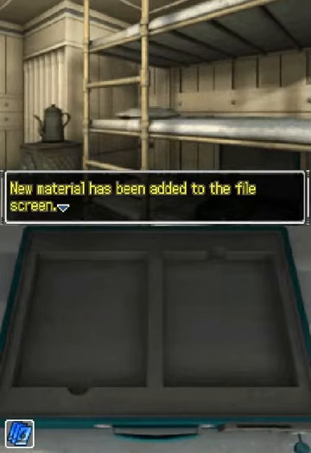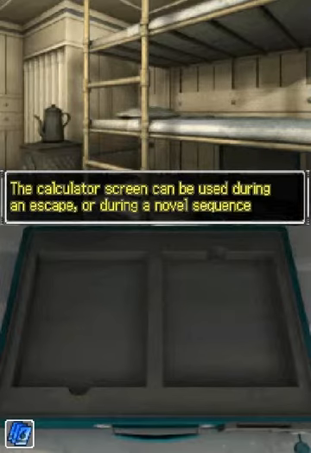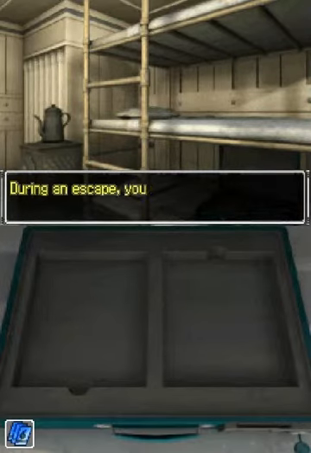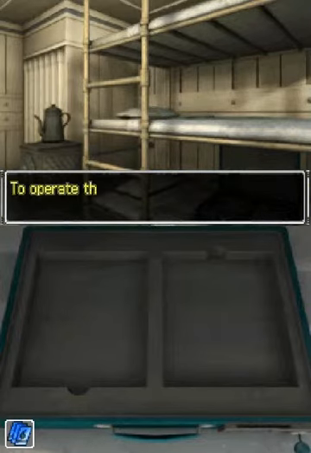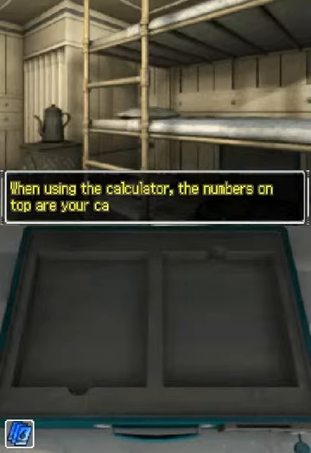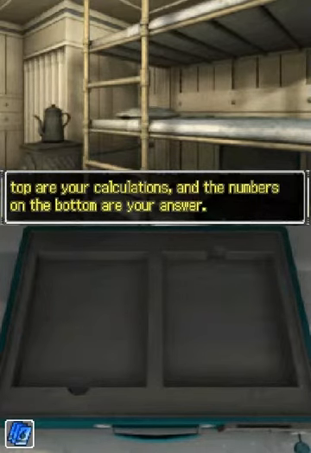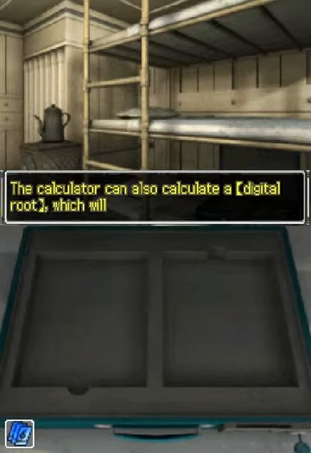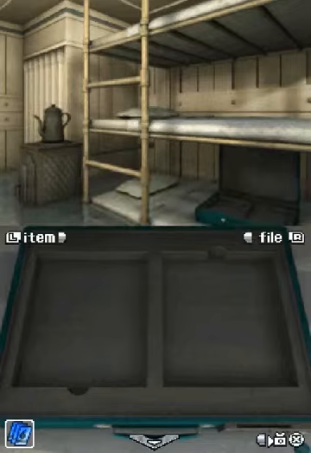New material has been added to the file screen. Calculator. Calculator screen can be used during an escape or during a novel sequence. During an escape, you can access it by pressing Y. This will open the calculator screen. To operate the calculator, touch the bottom screen. When using the calculator, the numbers on top are your calculations, and the numbers on the bottom are your answer. The calculator can also calculate a digital root, which will be important to the progression of the story.